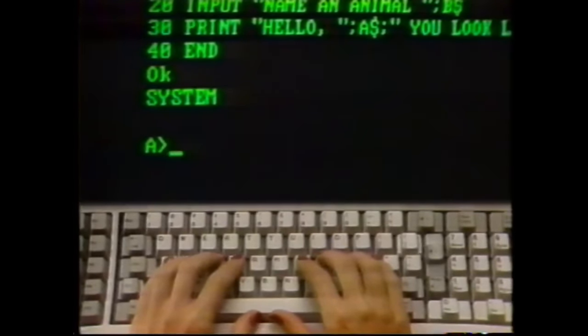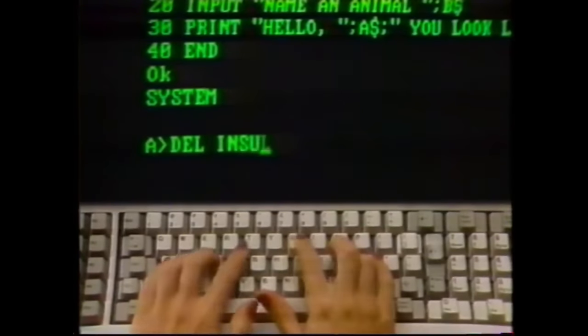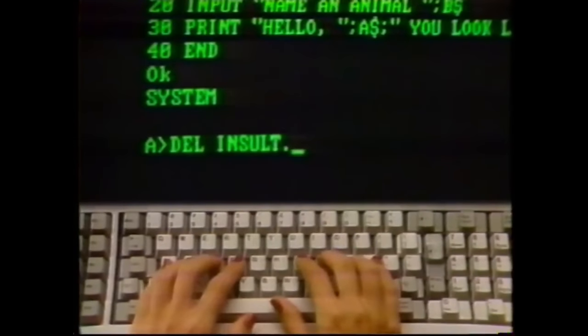You can try to delete or erase that file called Insult by typing either DEL followed by the file name or Erase followed by the file name. Go ahead and try to delete the Insult file by typing DEL space Insult period BAS and pressing Enter.